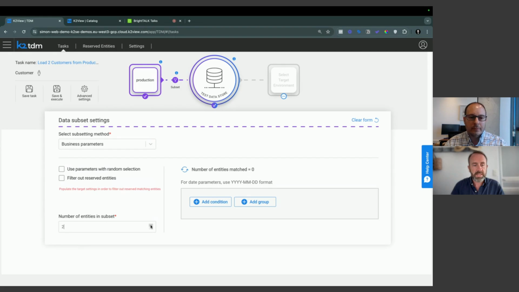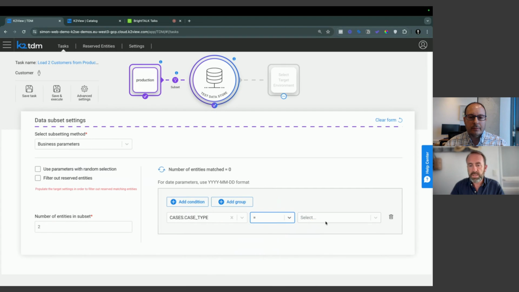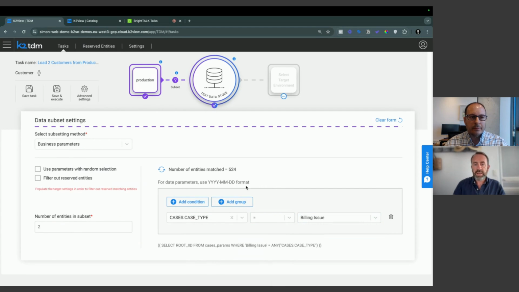So in this case, let's say I'm going to take two entities from production, and I want them to be where they have a case type equal to billing. And you'll notice that it's identified 524 entities that have a case type of billing issue. And this is not the same as me having to select from specific fields and columns on a table.